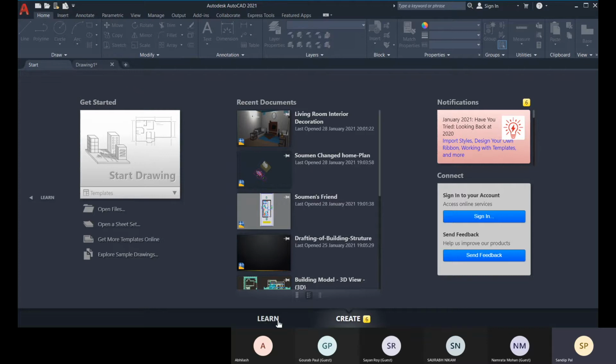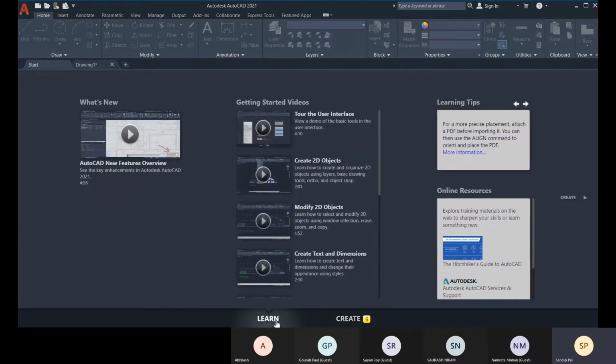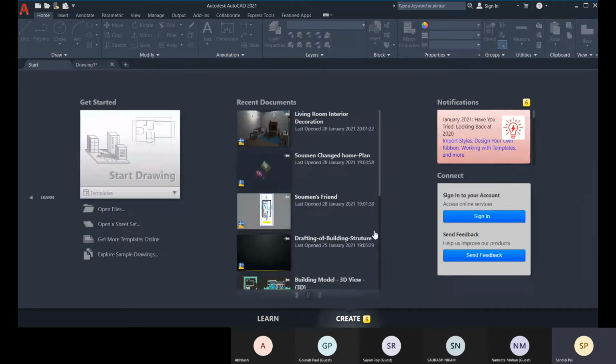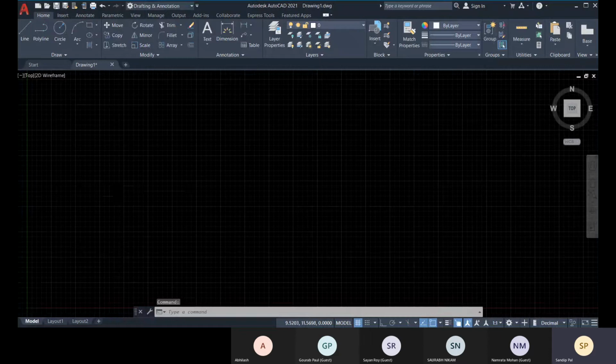If you want to learn anything related to this software, go to this learn tab, where you will find so many resources that will guide you about this software. So you can explore from this learn tab. Now let's switch to the create tab, and here you can click on this start drawing. It will open up a drawing. So it is already opened.